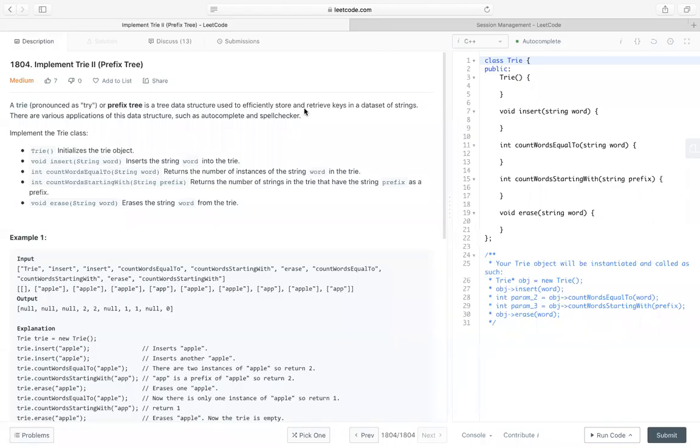Hello everyone, let's take a look at LeetCode 1804, Implement Trie 2. It's a follow-up of Implement Trie 1. So if you haven't practiced Implement Trie 1, you can practice that problem first since they are pretty similar. Okay, so let's take a look at the problem.